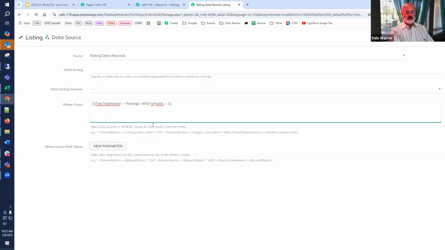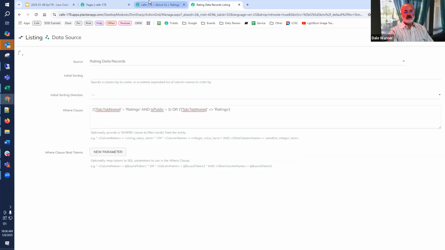And I'm going to put parentheses around this because then we'll have the other condition, which is if the tab name is not equal to ratings, then it shows everything. So one or the other of these conditions will be operational based on the tab name, and so you're going to get different results. If the tab name is ratings, it's going to force looking at only the public records. If the tab name is not ratings, then everything gets included. All right, so let's test this out.